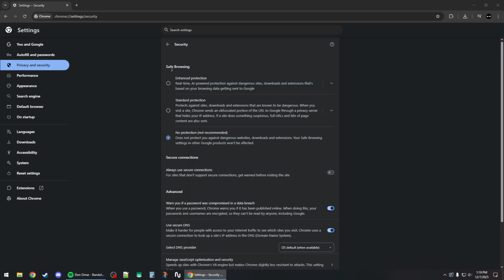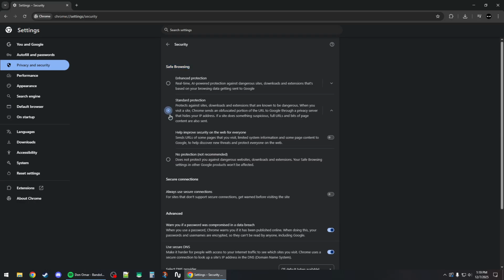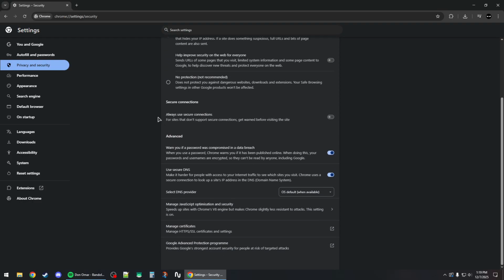Now you want to switch the safe browsing from enhanced protection to standard protection, or you can switch it to no protection if you really want to visit that URL or website. But this is not recommended, as you can see here, so I'm going to leave it at standard. And then you want to scroll down, and under secure connections, make sure to disable this. Always use secure connections is turned off.